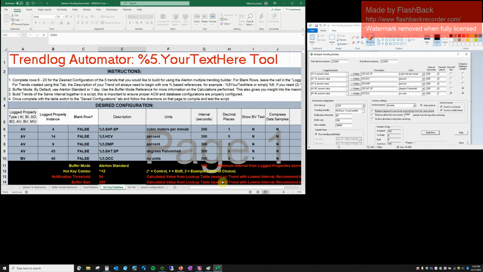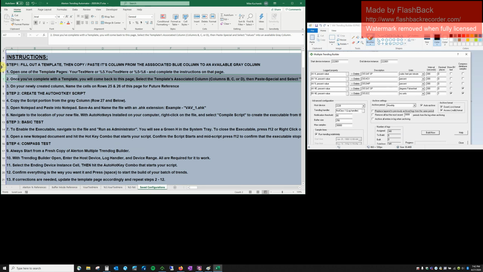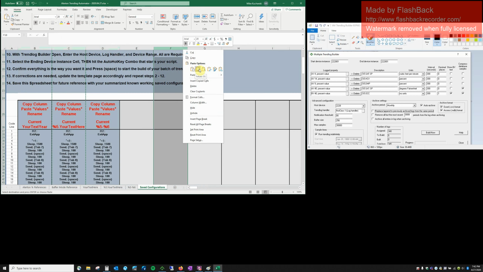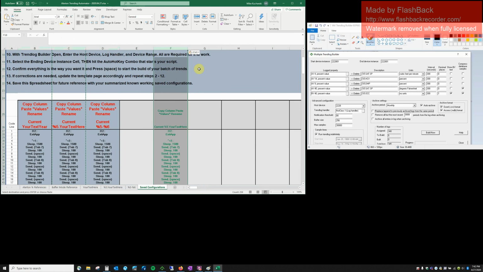So we filled out this part here. Great. Now come back up to this part, and we're here. Once we've completed the template, select the template's column, and then paste special values into a gray column. Okay, so here we have the 3 templates' associated columns. We were working with the %5 your text here. So I'm going to grab that column, I'm going to copy it, and come over here to an available gray column. I'm going to paste the values, and then we're going to name it.